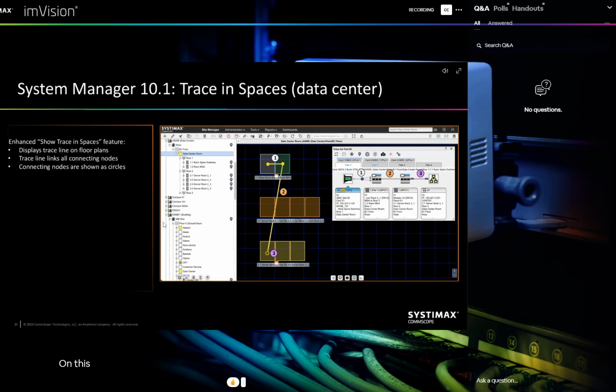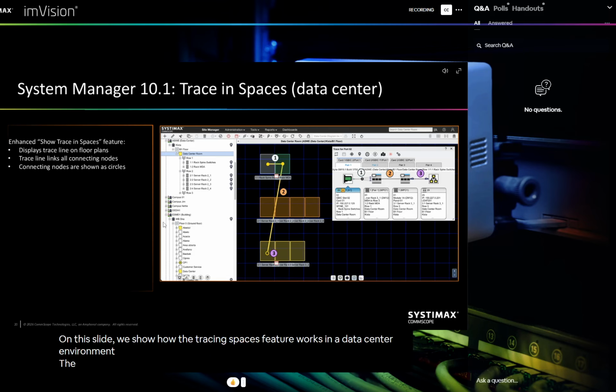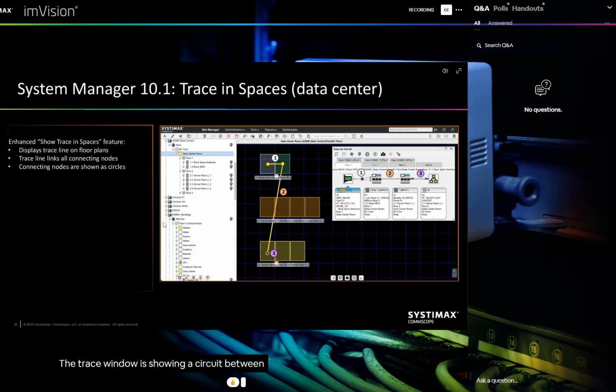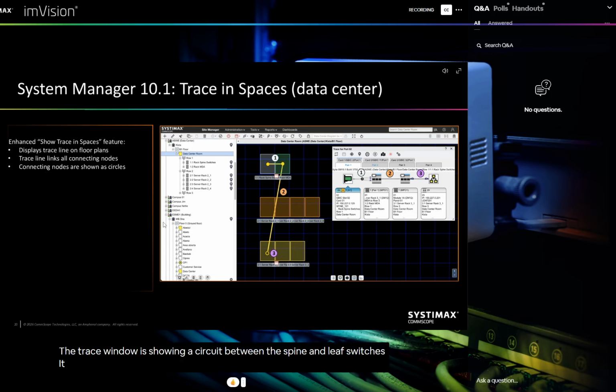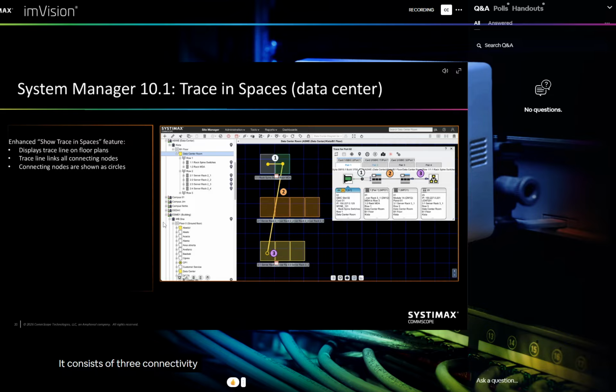On this slide, we show how the Trace in Spaces feature works in a data center environment. The trace window is showing a circuit between the spine and leaf switches. It consists of 3 connectivity segments.